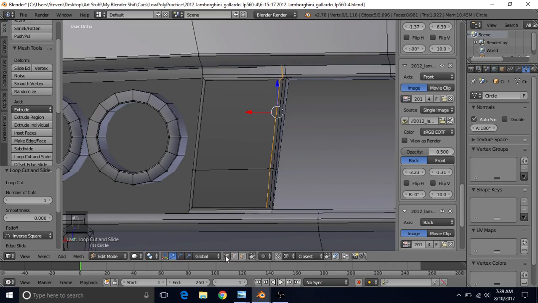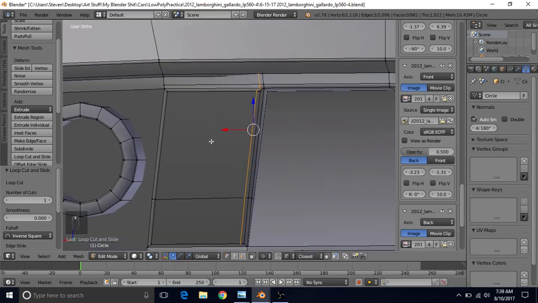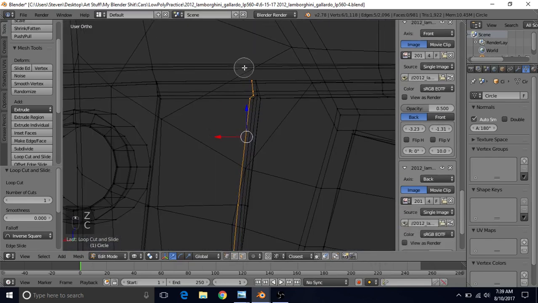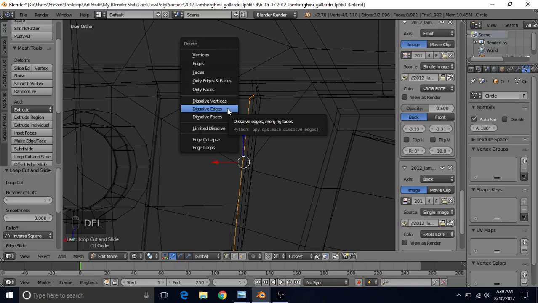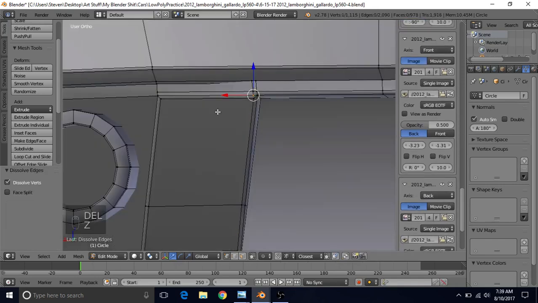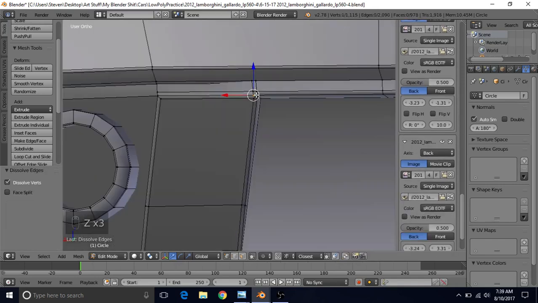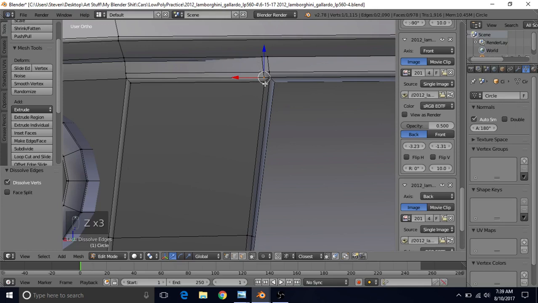So we're going to go to Vertex Select, Z for wireframe, C for circle select, and remove these two from our selection. Then do Delete, Dissolve Edges. Now you can see we still have this edge here. We're going to select this one, hold Shift, select this one, Alt-M at last.